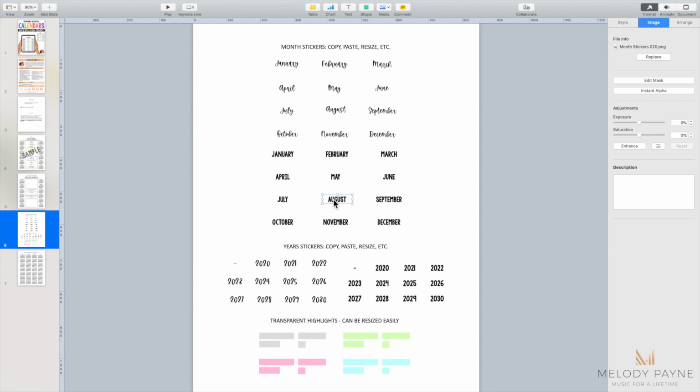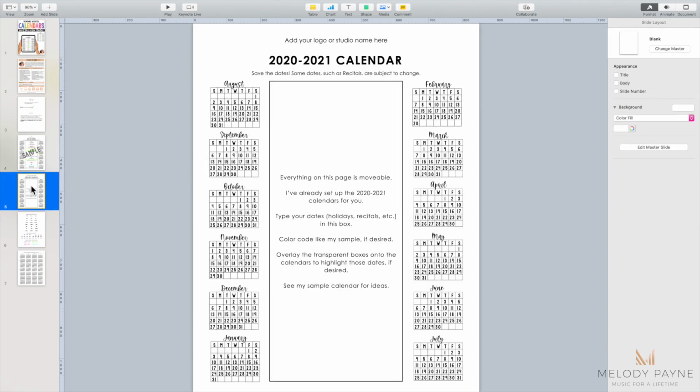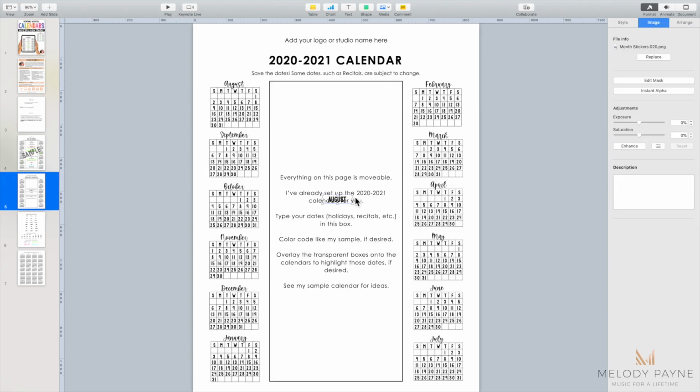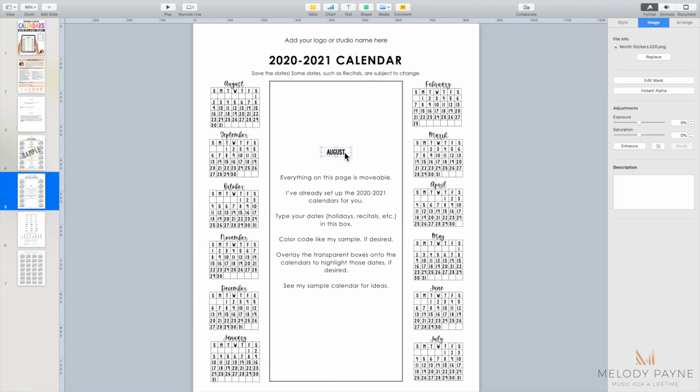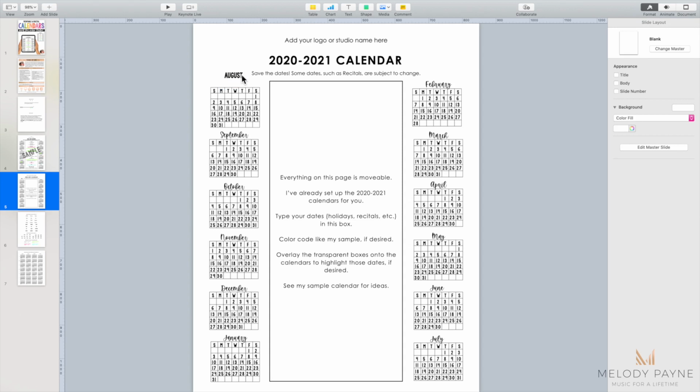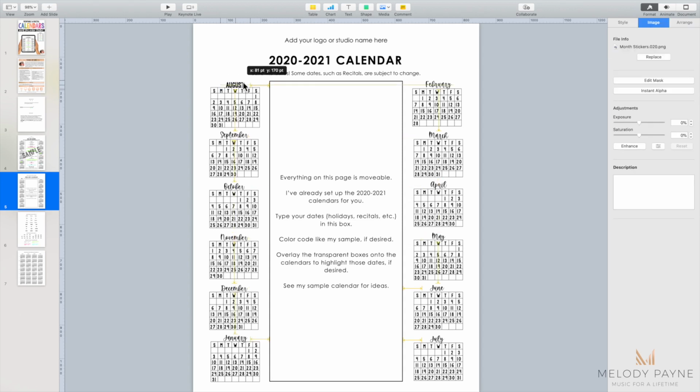I've already sized them to a size that will work for these calendars, so all you have to do is tap the month that you want, copy, or Command C, or Control C, come to your calendar page, Command or Control V, and paste. Then you just grab it on one of the black parts of the word. If you grab the white, it won't drag it because it is a transparent PNG. So make sure you tap on the black part. Then you could just come bring it up here, tap on the black part of this one to select it, delete, and then drop this one right here, place it exactly where you want.